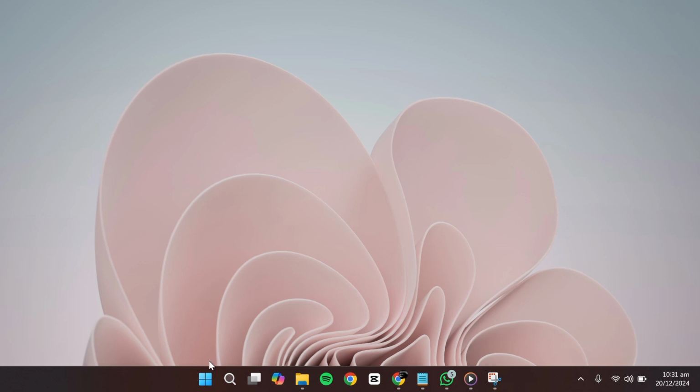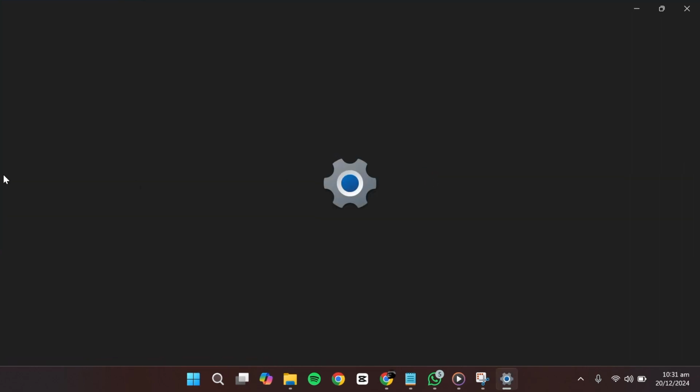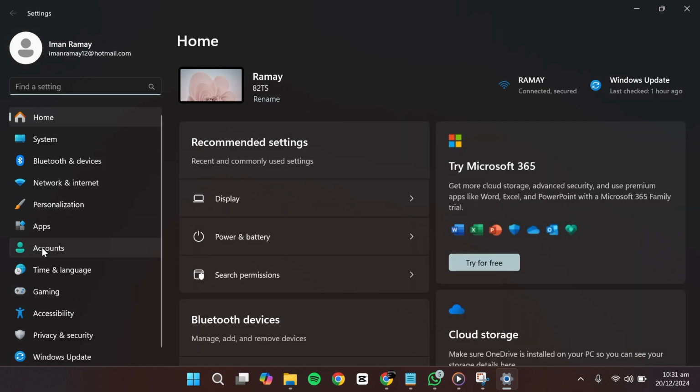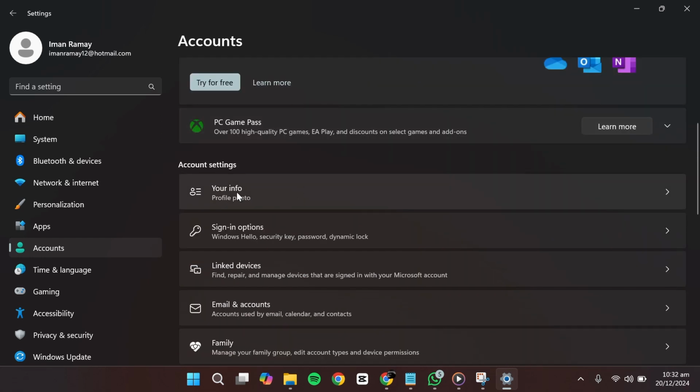So let's get started. To remove your Microsoft account and switch to a local account on your Windows 11 operating system, first open the Settings app. Click on the Accounts section. In this menu, you will see your email ID displayed, indicating that you are currently logged in with your Microsoft account. To proceed, click on the Your Info option.